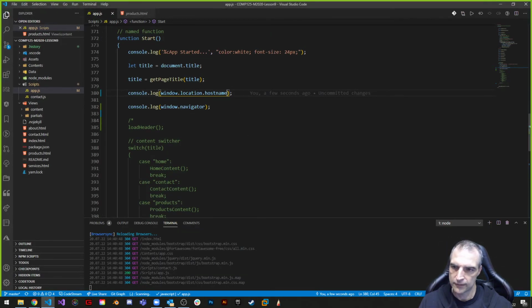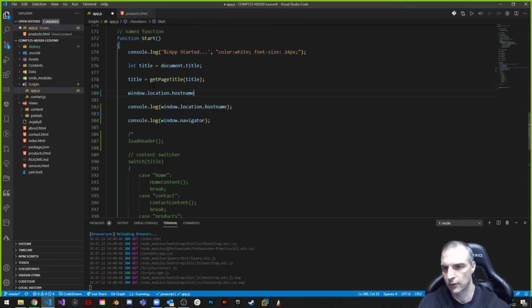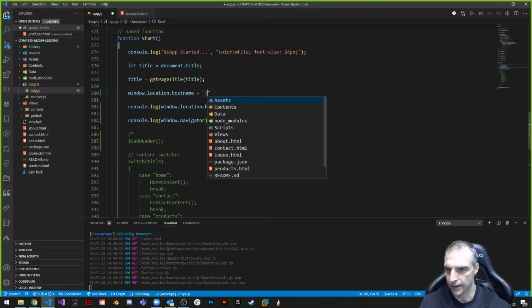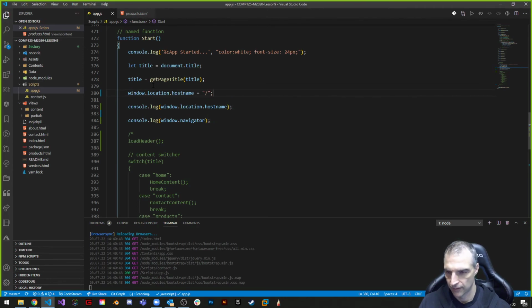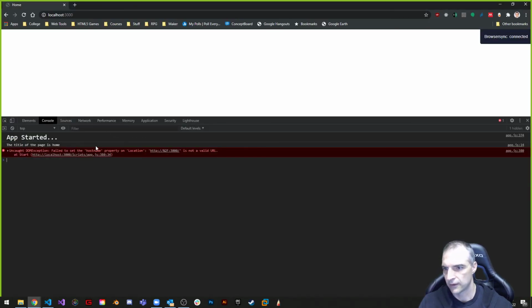Can I assign this? So if I take window.location.hostname, can I change it to something? Can I say my host name is now equal to, you know, slash? Can I do that? And then if I did that, you can see that immediately it says failed to set the host name property on location.